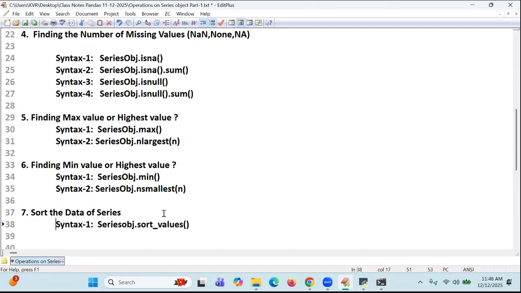Next is syntax number two. I'm going to write sort_values with ascending equal to. Here I'm going to have True as well as False. You just immediately connect this to Python.